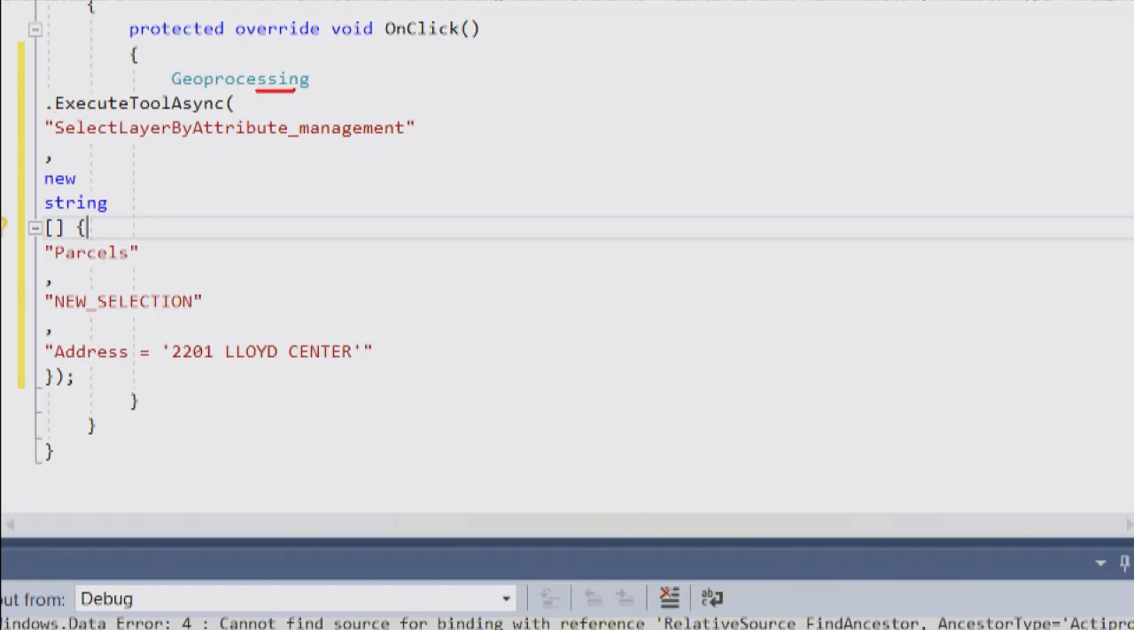So here I'm using Geoprocessing, and I'm using the ExecuteToolAsync method. So with this method, you can run any of the tools in the toolbox. How many tools are there in the toolbox? Lots of them. Anybody throw out a number?